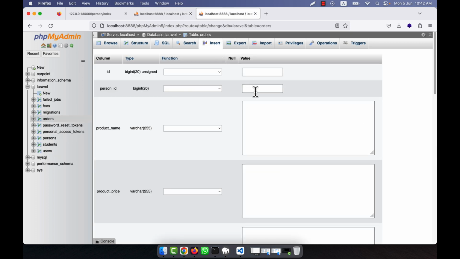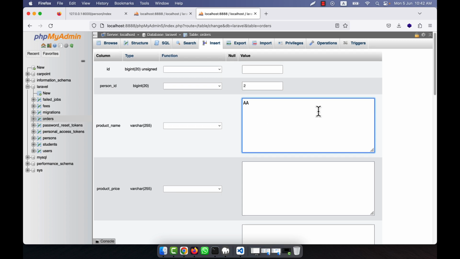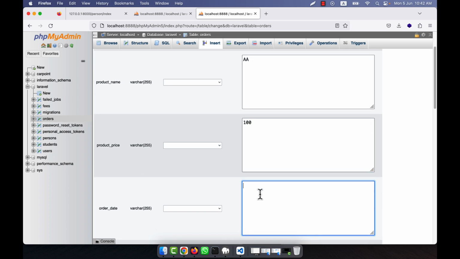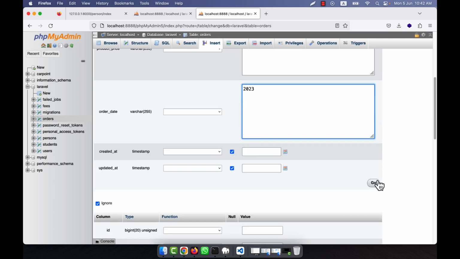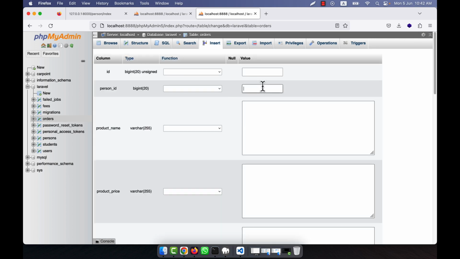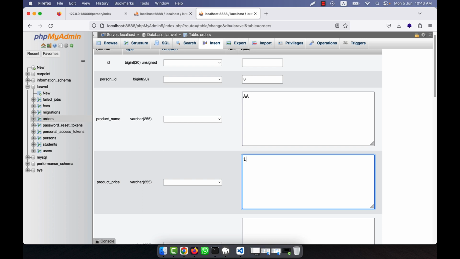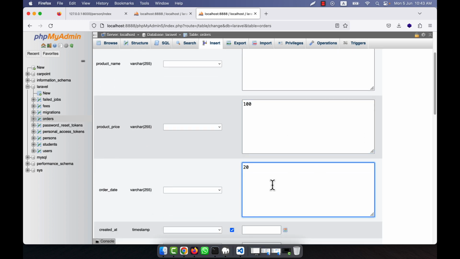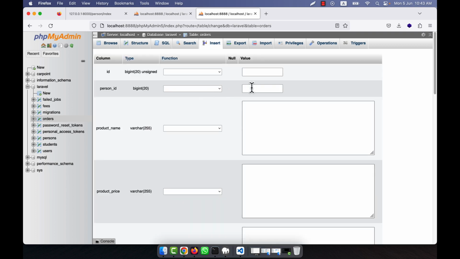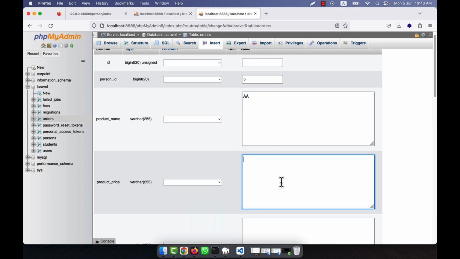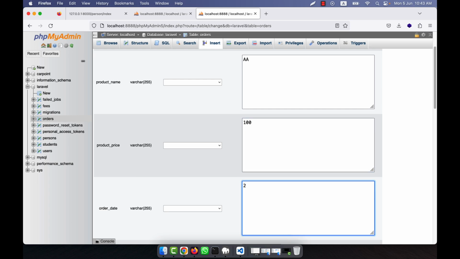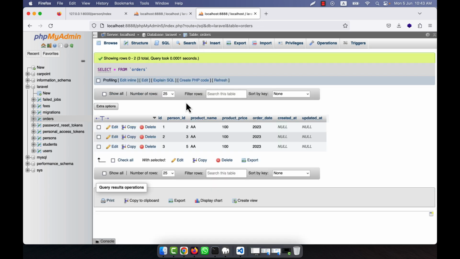So I am going to insert here: person 2, the product name is something like that, price is 100, and the order date is the year, 2023. Another person, 3, with the same product name, product price 100 and order date 2023. And I am going to insert another person whose ID is 5, with the product name, price, and 2023 as the date. So this is a sample order. Person 2 made an order for this price, for this product. Person 3 also ordered this product, and person 5 also ordered this product.